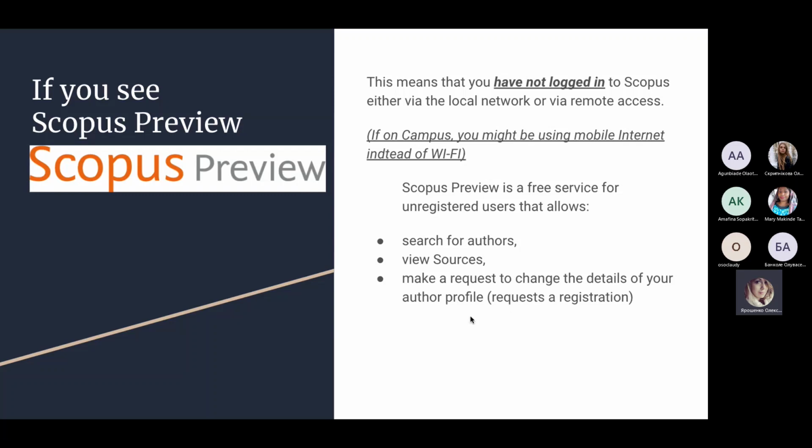You can make a request to change it, and you can do it with Scopus preview as well. So you don't even need to be subscribed to Scopus to make changes if you are a Scopus author. You can view the sources list, but this free Scopus preview will not give you access to the documents. So you cannot look or search or view the documents in Scopus, the metadata.